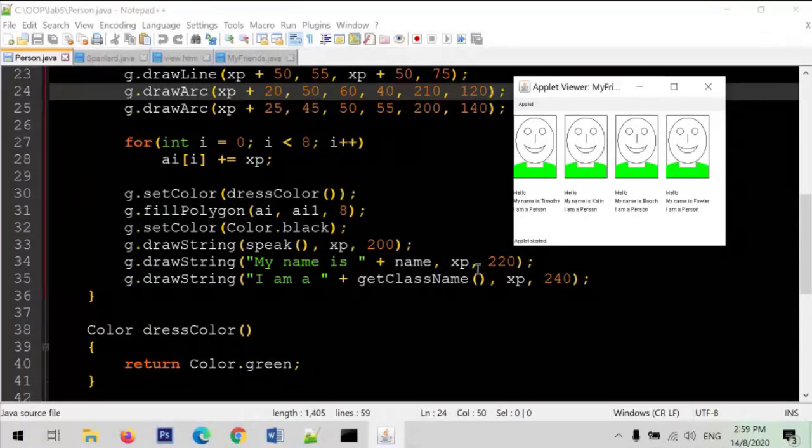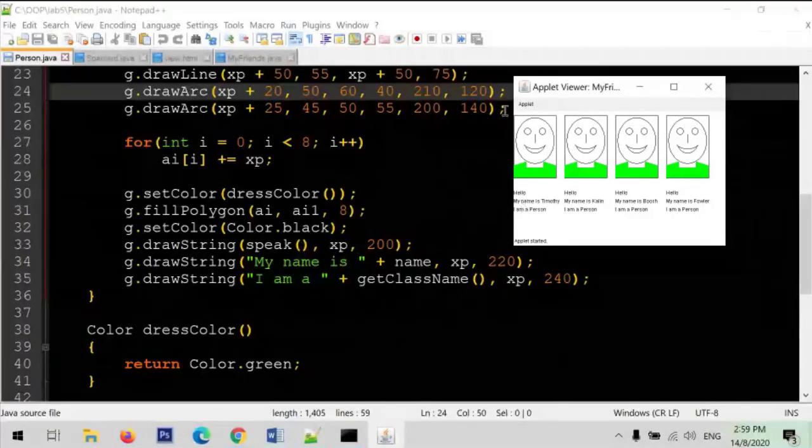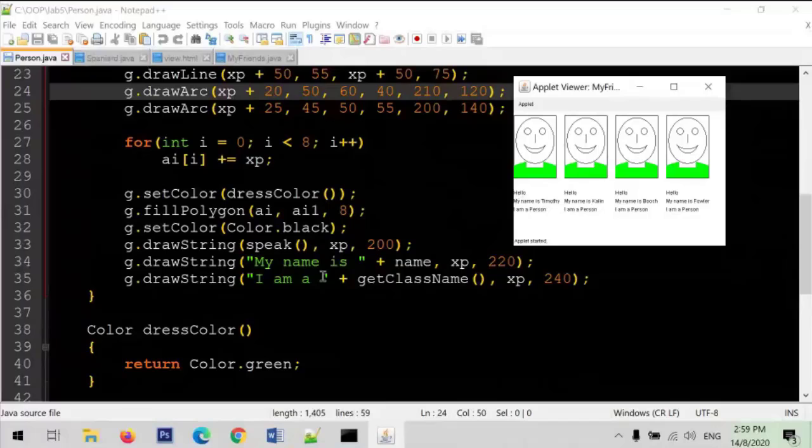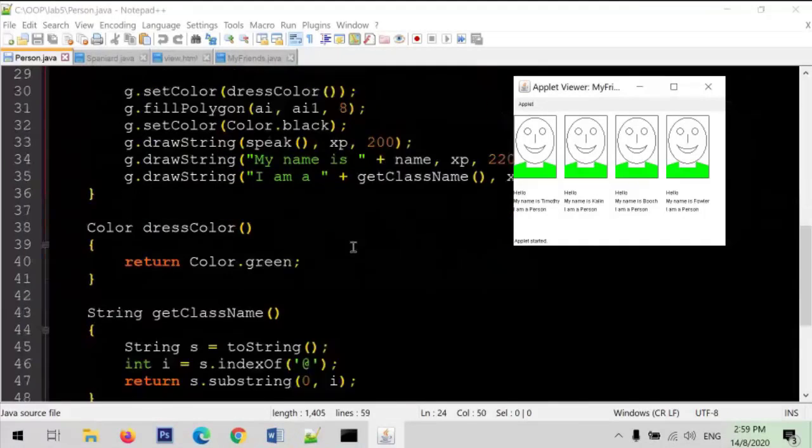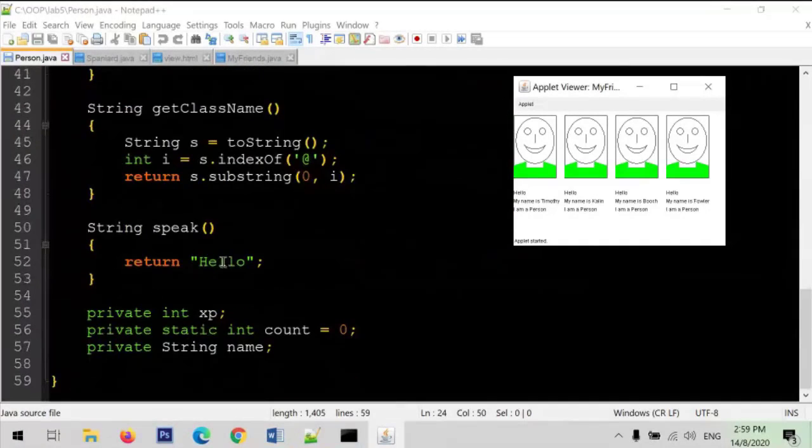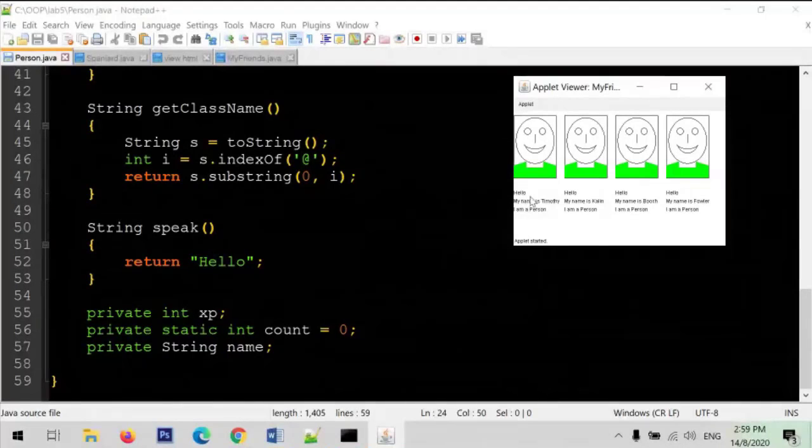For example, start from 0 location. And then it will show you this is speak. First is the draw string speak. This location 0, 200. Hello. Okay, so look at the speak function. What is the actual output coming from here? Hello. Right, so we got the hello.